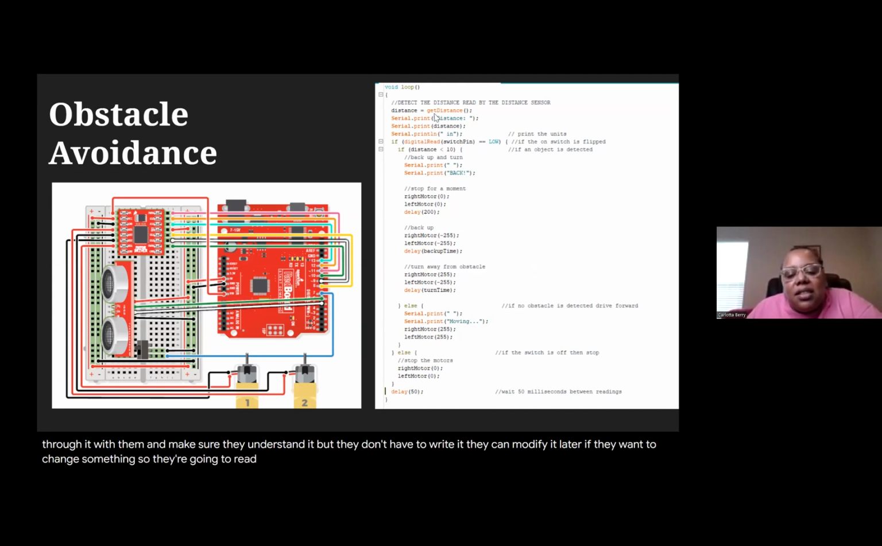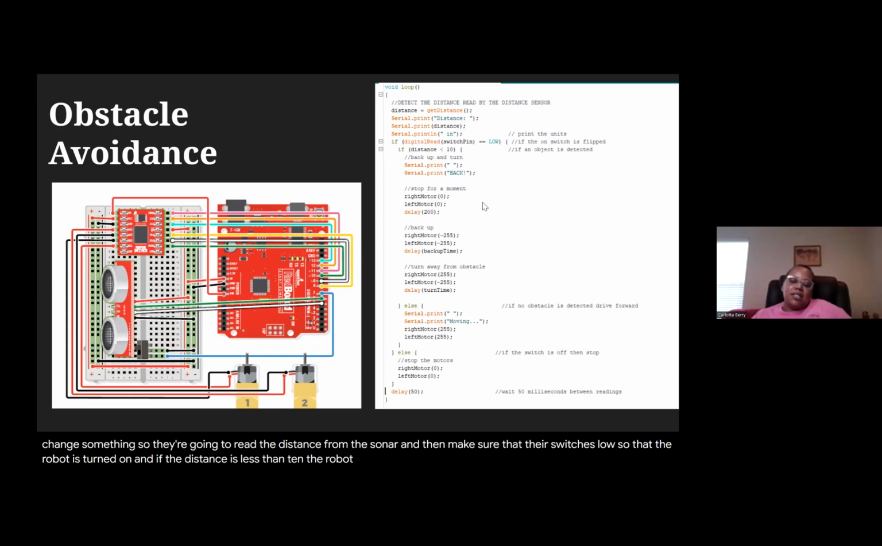So they're going to read the distance from the sonar and then make sure that their switch is low so that the robot is turned on. If the distance is less than 10, the robot should stop, back up, and turn away from the obstacle. If the distance is greater than 10, then the robot should just drive straight ahead. Some thoughts about how you could modify this code: instead of the robot stopping and turning and spinning, you could change the speed at which it stops, the speed at which it turns, the way in which it turns. So have them run the code as is. And then if they want to talk about upgrading, have them change a number in here and see how the behavior of the robot changes if you modify the code.